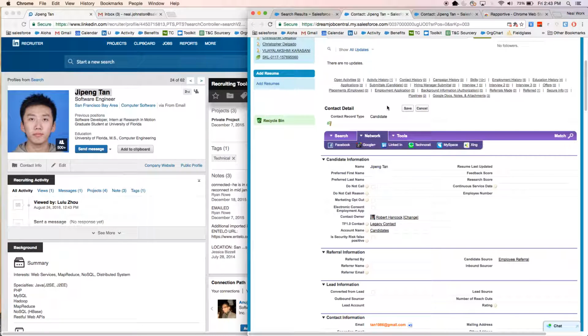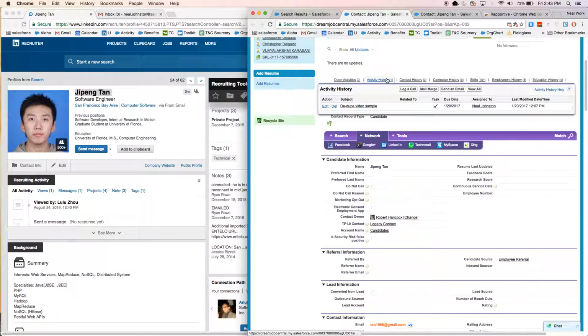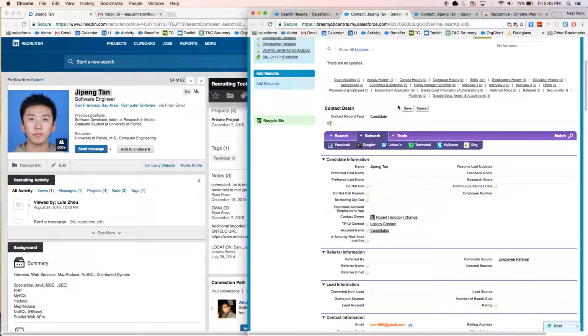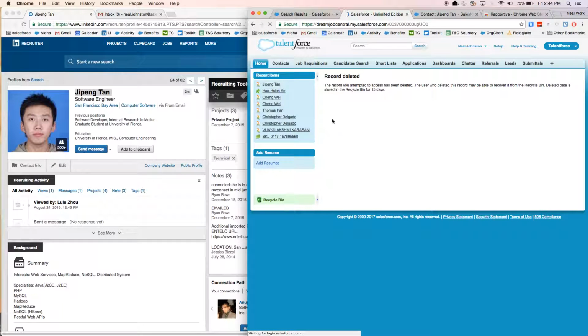Now before I do that, just to show you, this again is not going to delete this contact record, but it's going to merge the two. So we'll still see this activity history pop up in the new one. Let's click save and see what this looks like. It generally does take a little bit longer to save and to merge the two, but we can see here the record's been deleted and we're good there.